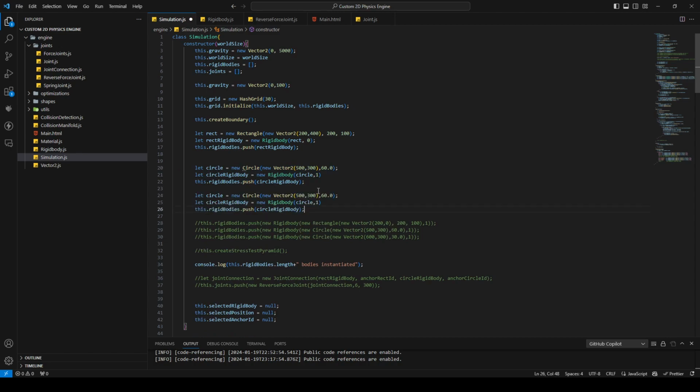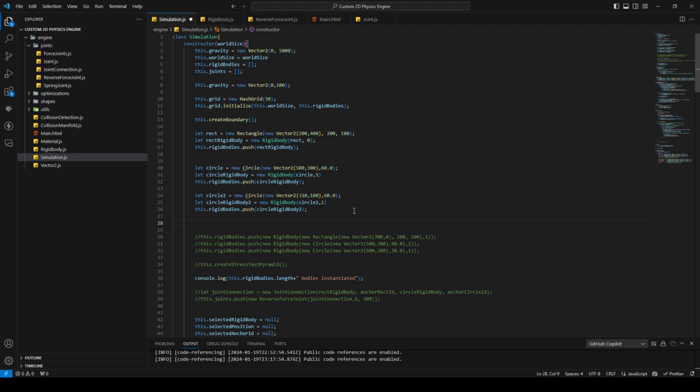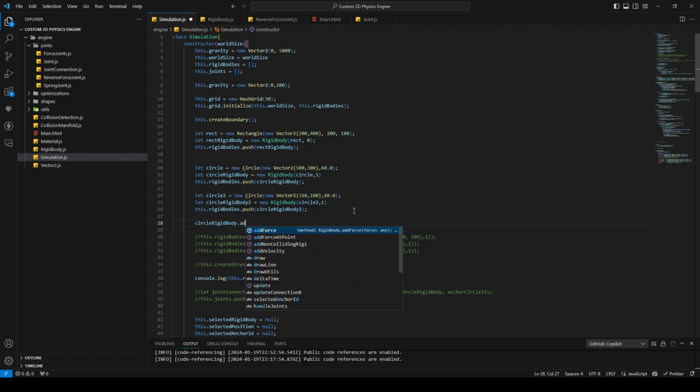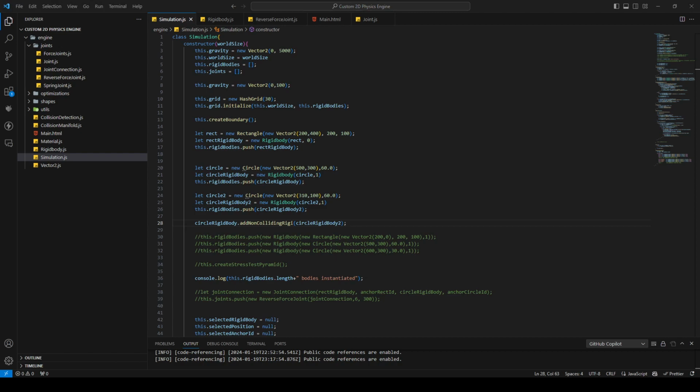I'm going to create another circle though, and I'm going to call this circle 2, with a position of, let's say, 310, 100, with the same mass, same radius. This is going to be circle rigid body 2, and I'm going to push this too again. All right. Good. Then I want to add the rigid body to a non-colliding rigid. So I'm going to say circle rigid body add non-colliding rigid, and this is circle rigid body 2. And I think that's everything. Yeah, let's save.